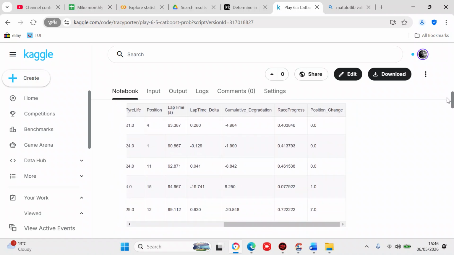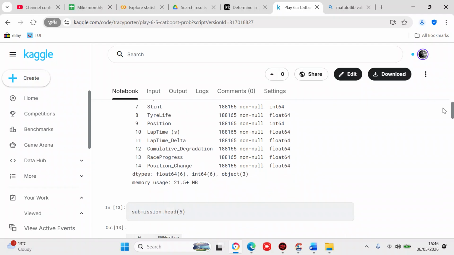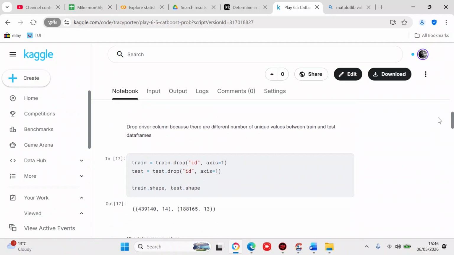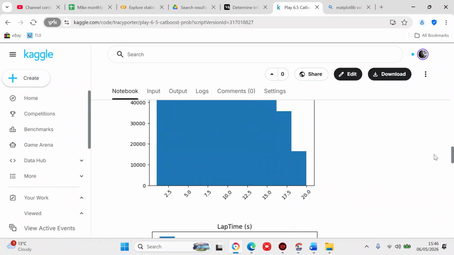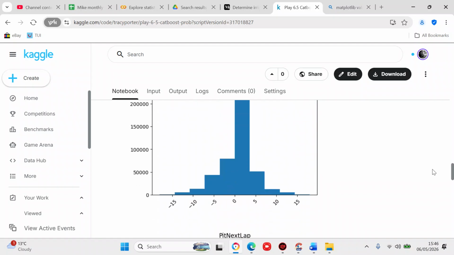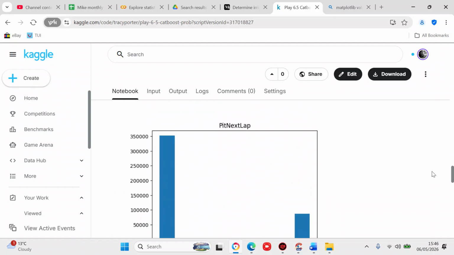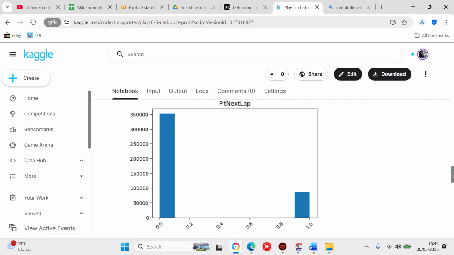So you've learned how to use CatBoost Classifier to predict the probability that a car is going to pit next lap. So that concludes this video.